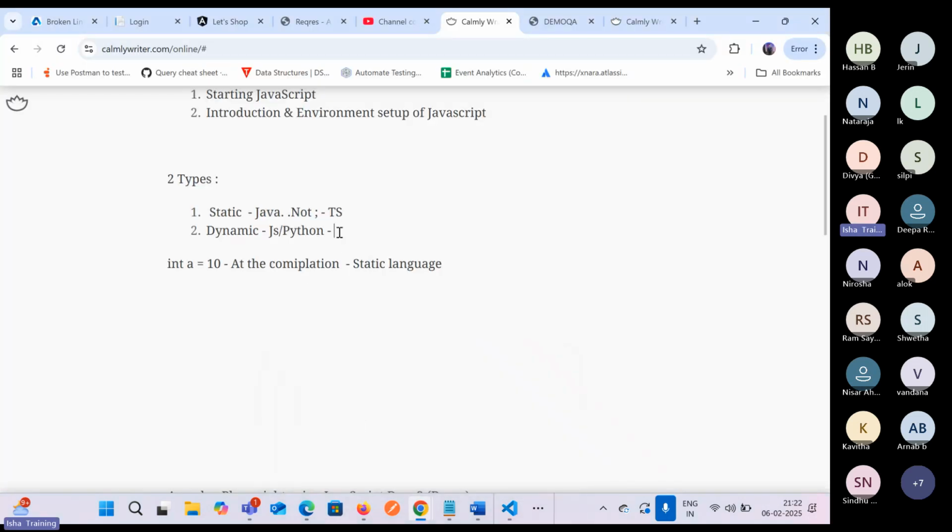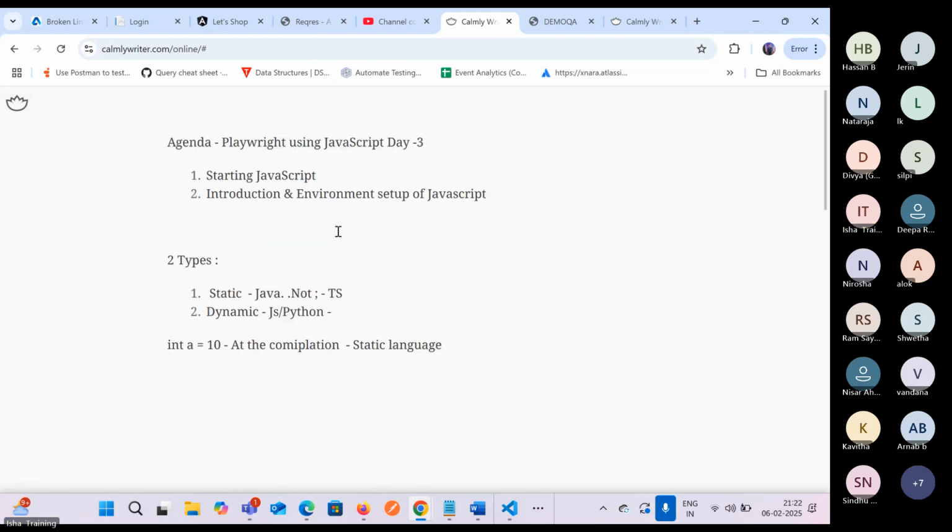There used to be two types of programming language. One is statically typed language, another is dynamically typed language. In terms of that, JavaScript is a dynamically typed language. JavaScript is a dynamic language which will be basically evaluated at runtime. Anything that we write in JavaScript will be evaluated at runtime. Also, it is asynchronous in nature.